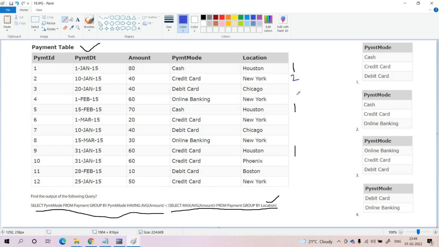New York is also the second group, and the last record also comes under the second group. And let me take Chicago as the third group. As per the location, Chicago is the third group.